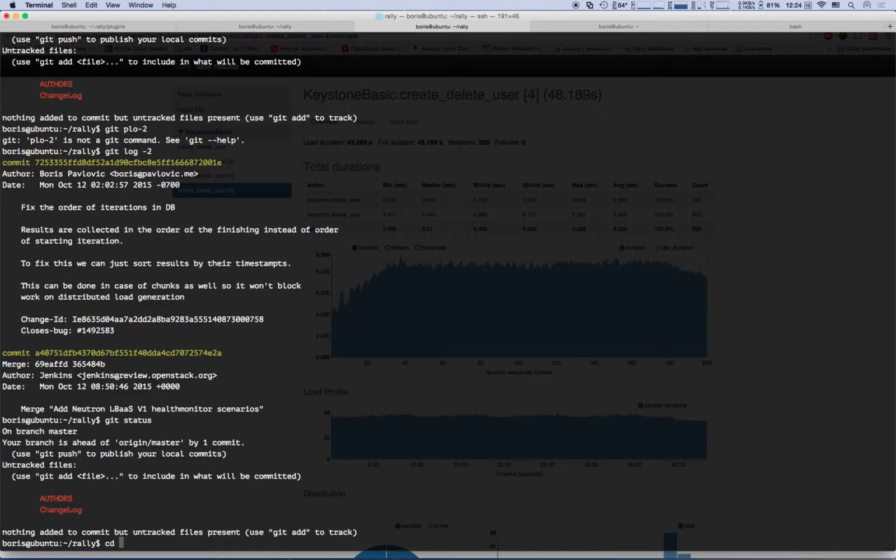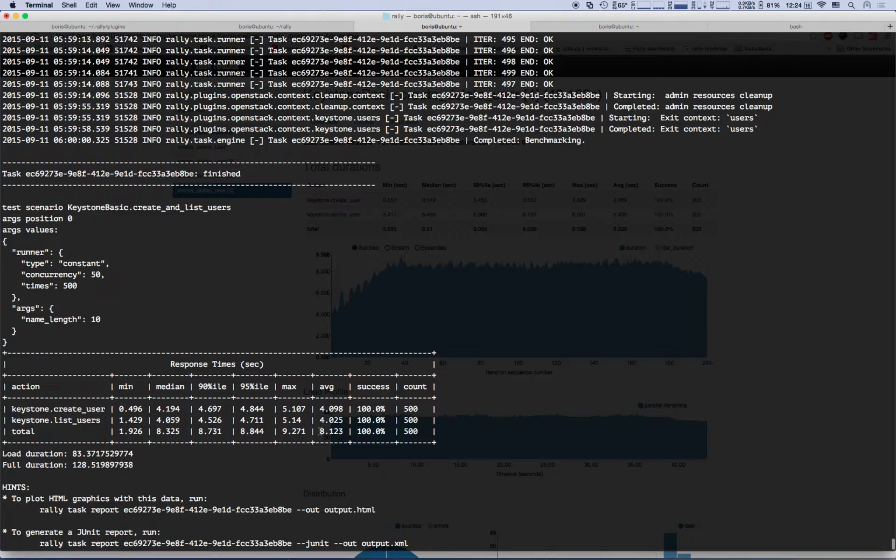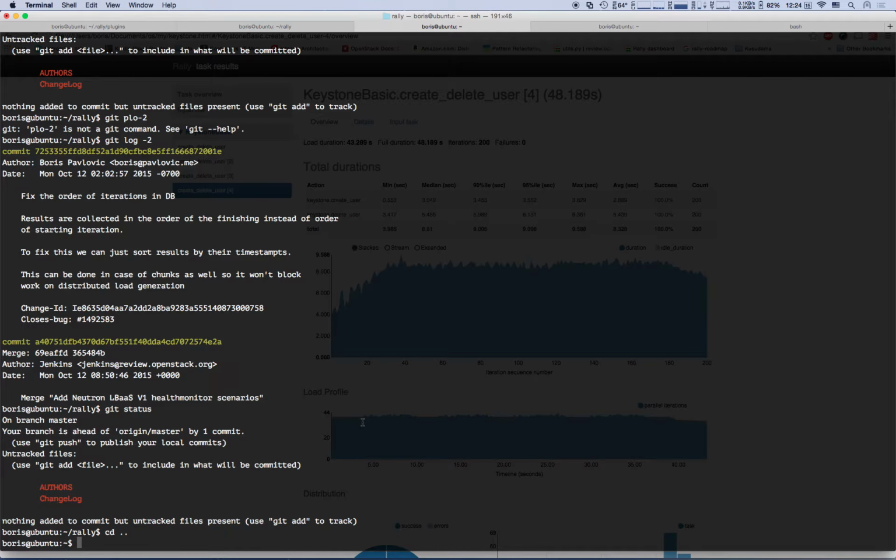Okay. So in any case, now we finished this load and we can see that list users took from 1 second to a maximum of 5 seconds. The average is 4. And now we can generate the report. But we'll do the next thing.